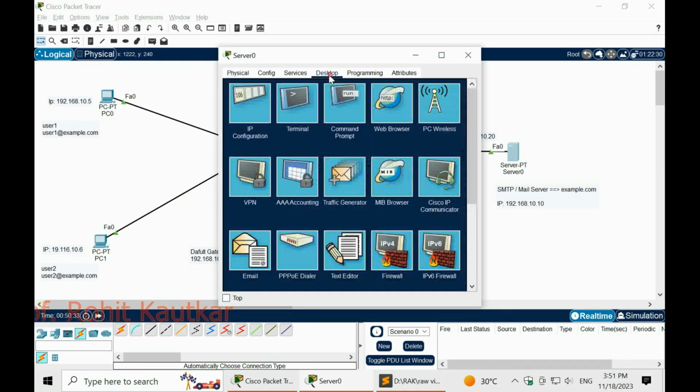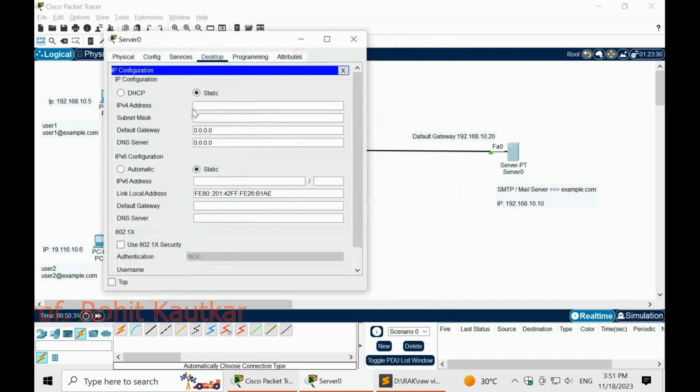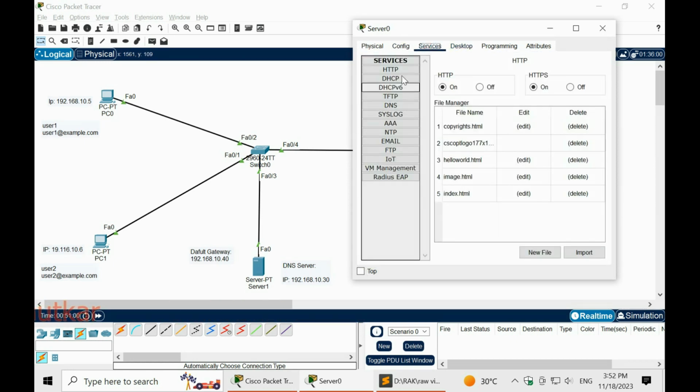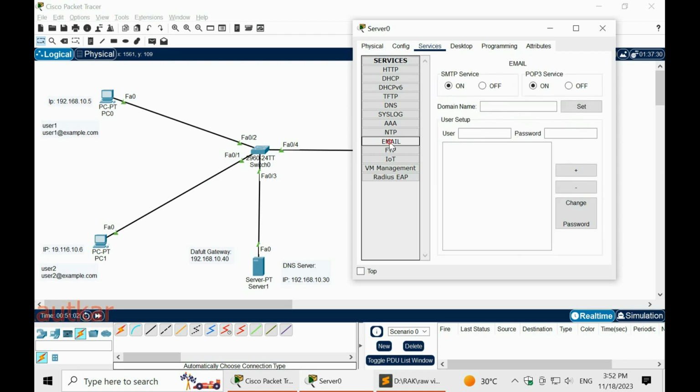Now the last thing we have in the scenario, the email server itself. So let's put in the details. IP is 192.168.10.10. Default gateway, 192.168.10.20. DNS server, we have IP 192.168.10.30. Now services, and here we will look for email service.